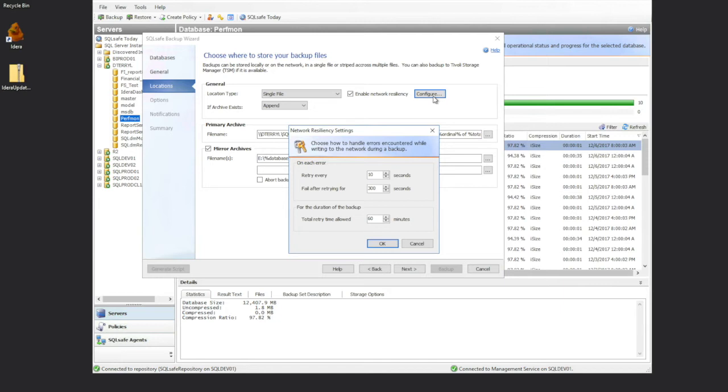So our network resiliency portion of the tool is really here to pause the backup when a network problem occurs and then pick up where it left off. And that's definable, right? So retry every 10 seconds, fail after 300 seconds of continuous downtime, and then cumulatively across the entire backup process, if we waited more than an hour, we'll kill it. But you can raise and lower those values to match whatever your parameters may be.